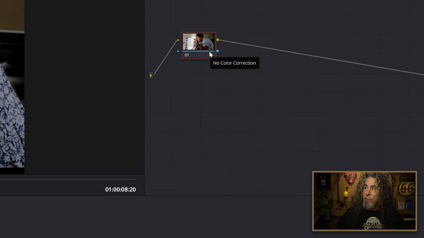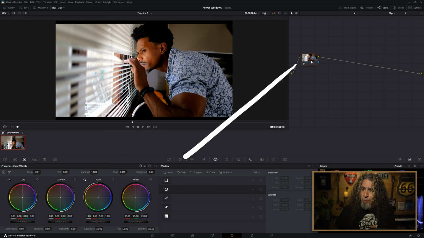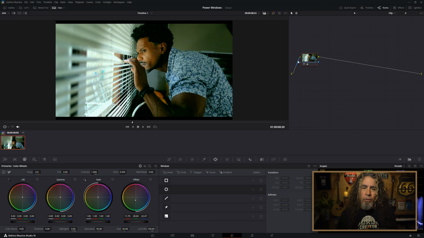Now, as always, we have sort of our single node here that we start with whenever we come into the color page and have a clip selected. And I've seen people use nodes all different ways, and I'm still sort of learning which way I like using them. My gut instinct says, well, why don't I just reach down here and start color correcting and changing things around the way that I want them to look instead of adding more nodes? Why do I need more nodes? Why can't I just use this one?